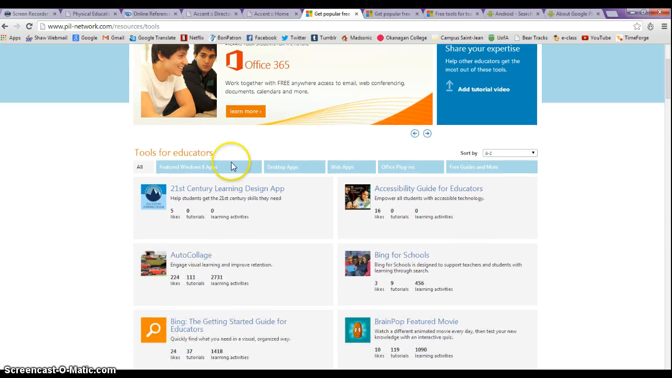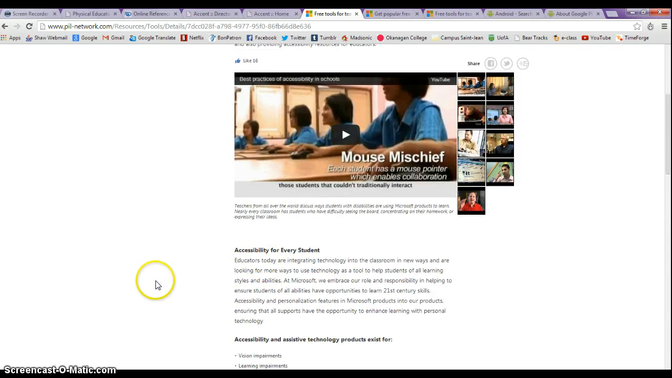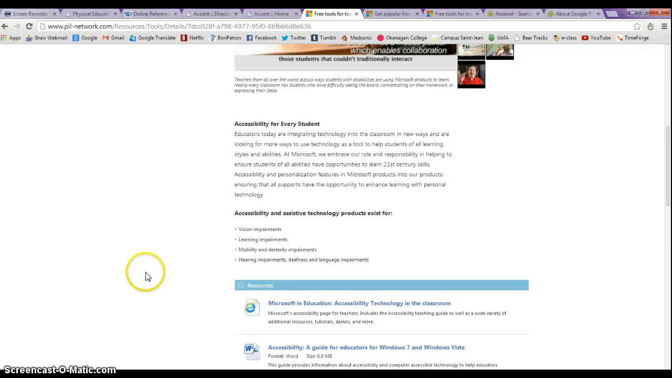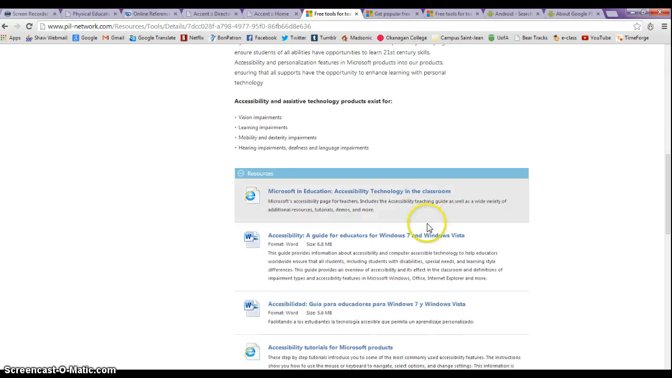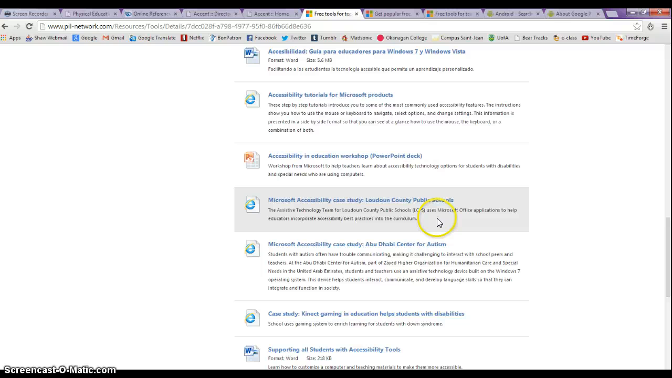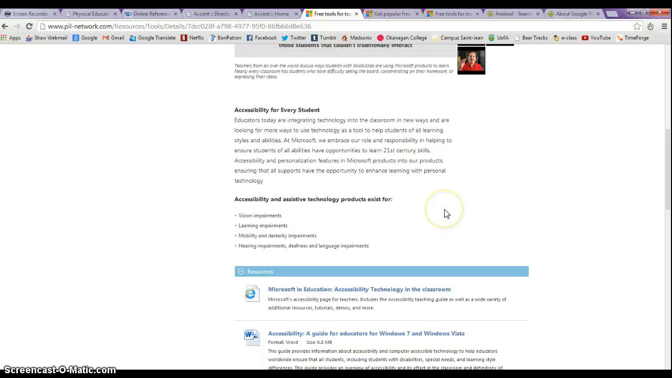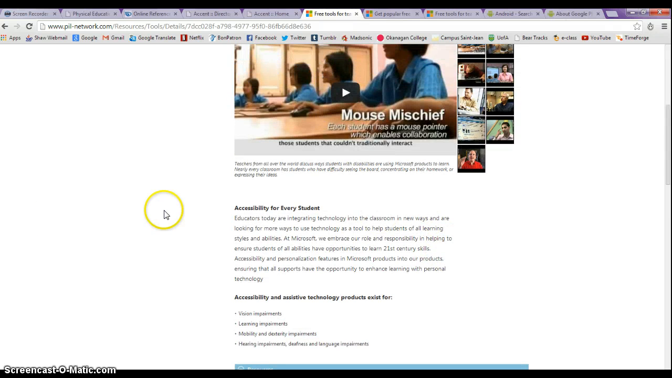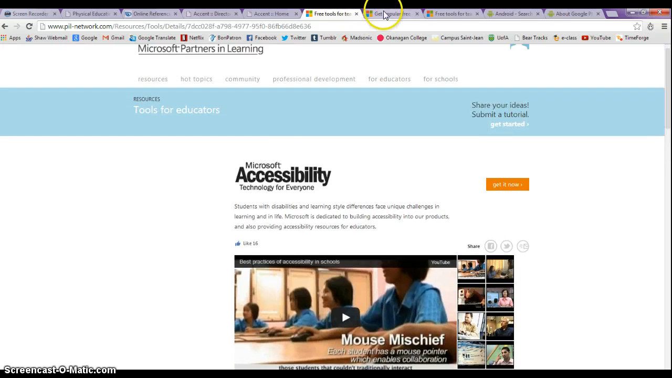I really like this one, especially the accessibility guide for educators, which is a website that teachers can go to, to really pick out the technology to help with their students with learning disabilities. And here there are just resources upon resources to help you choose the right technology and the right tool, the right app to assist your learning disabled child with their studies.